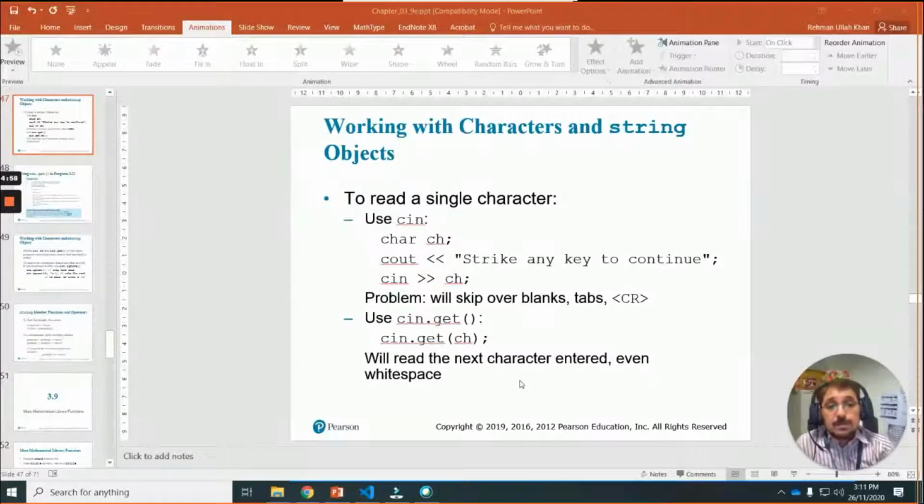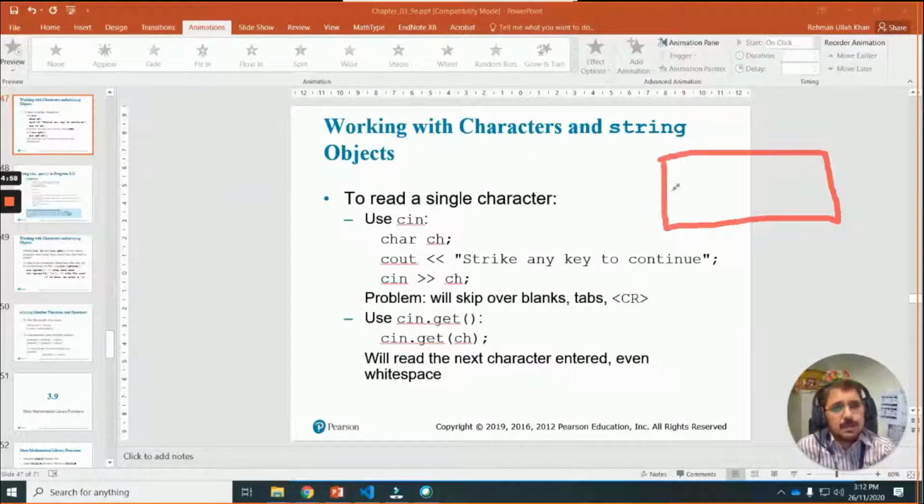Okay, so it is best suited if you are reading a character, or if you want to get input from the user as a character. Okay, so then cin is the best one, but cin has a problem. As I told you, there are input and output buffers in a computer. So sometimes when we enter a character and press enter, the cin statement gets the character, but it leaves the enter.